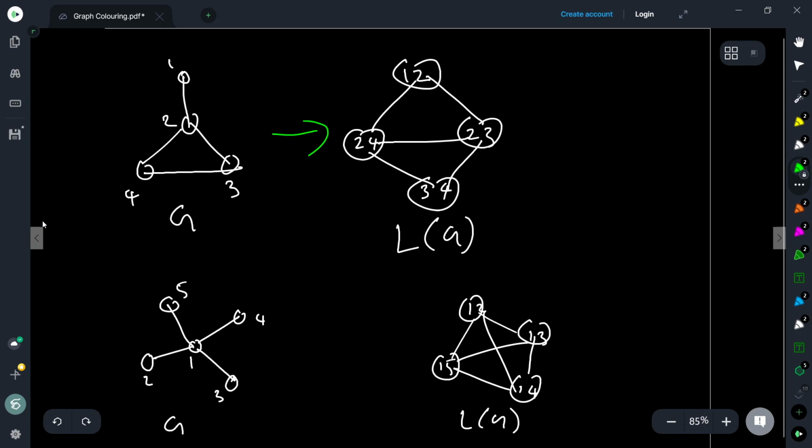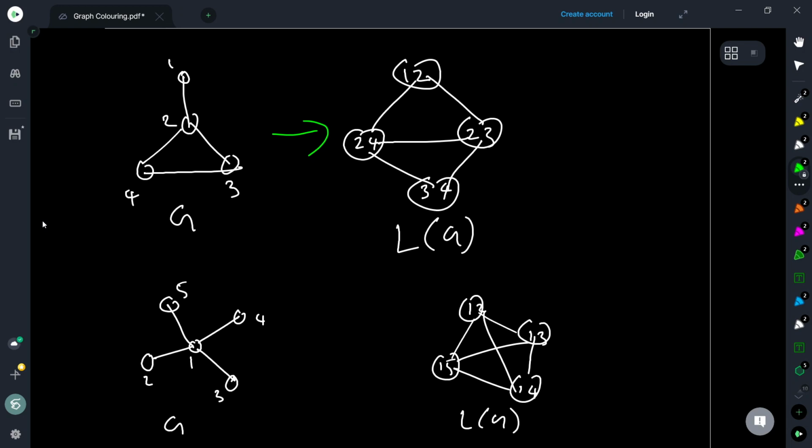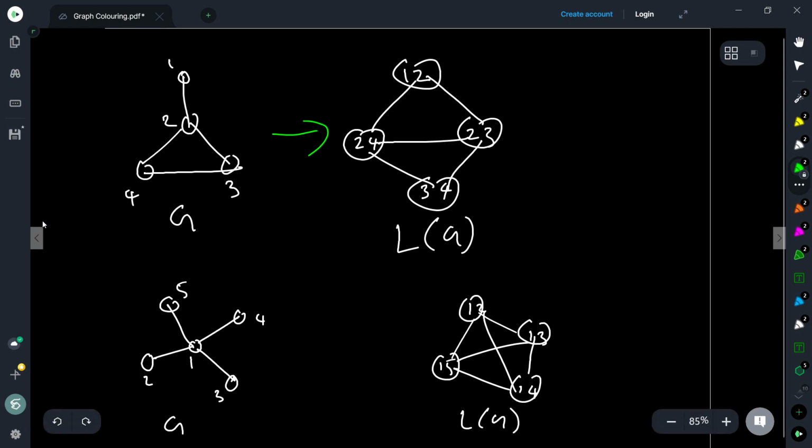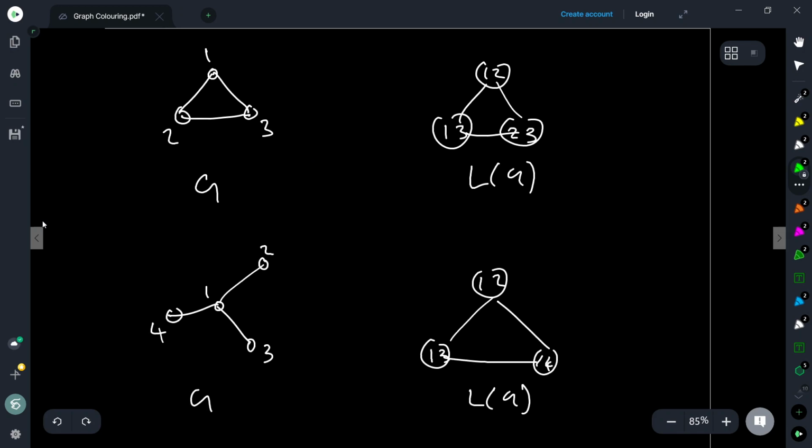So now one question one can think about is, is it true that all graphs are line graphs of some other graphs, or are there graphs which are not line graphs of graphs? Then another question one can ask is, is the line graph uniquely defined? The line graph is unique, but if the line graph is given, can you find out which graph you started from, the graph for which it is the line graph?